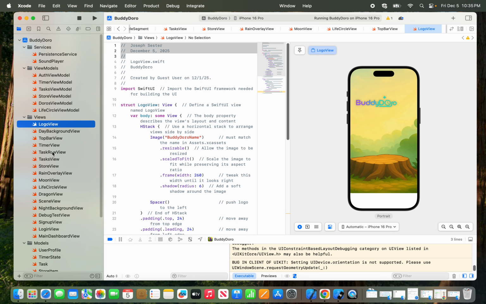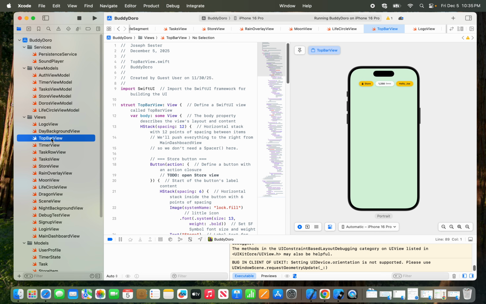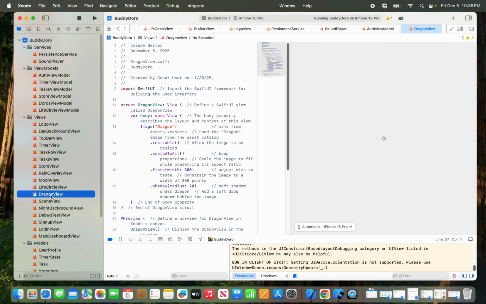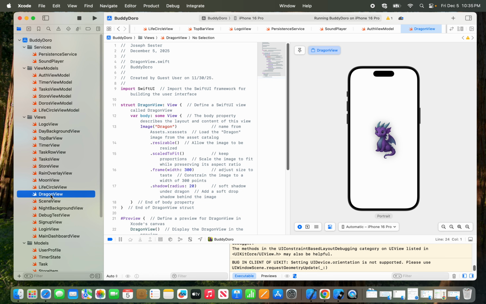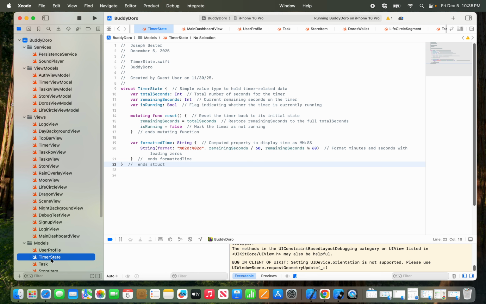Top bar view, right there, you can see that struct. Dragon view, right here, you can see that struct. Day background view, right there, you can see that struct. Timer state down here, you can see that struct. And so those are the struct type implementations.